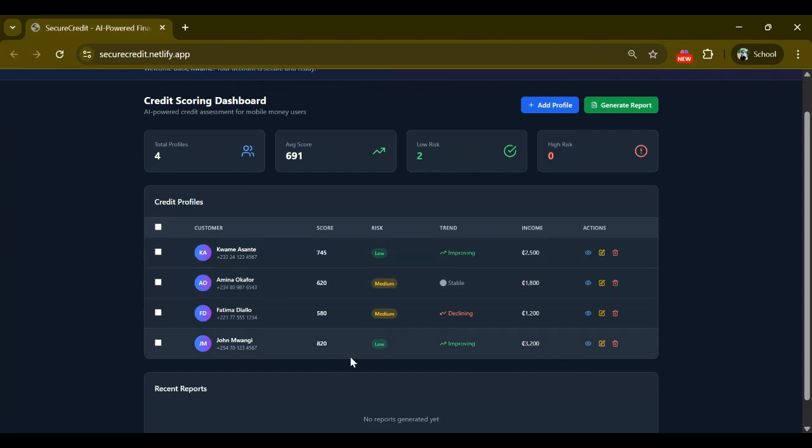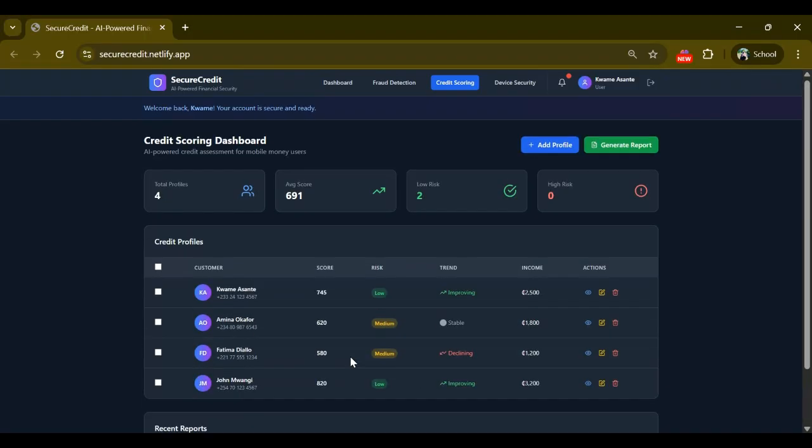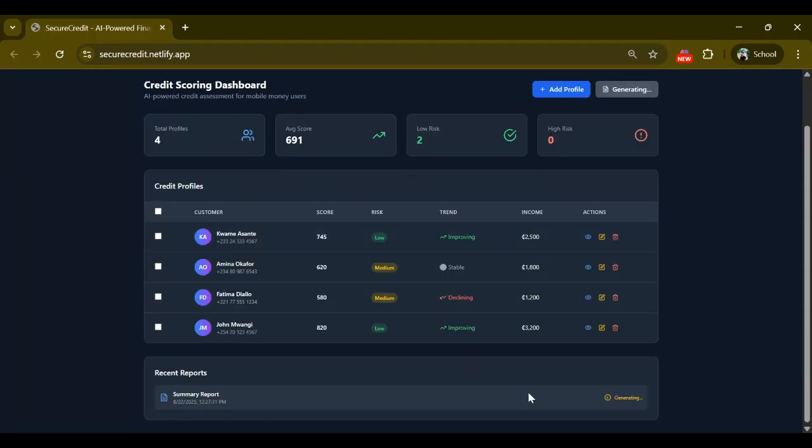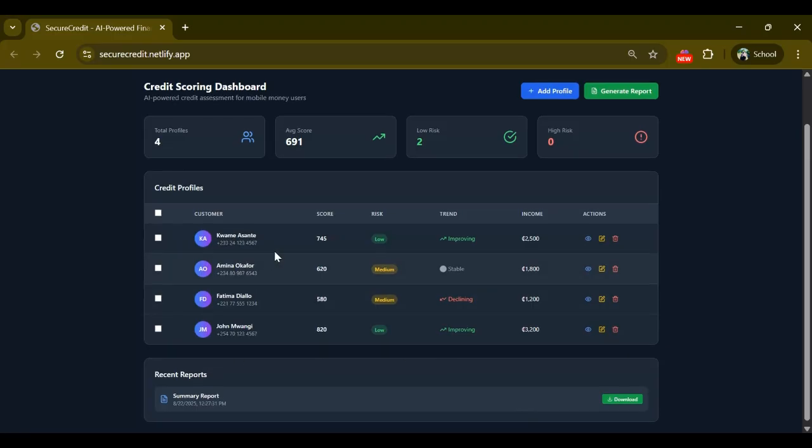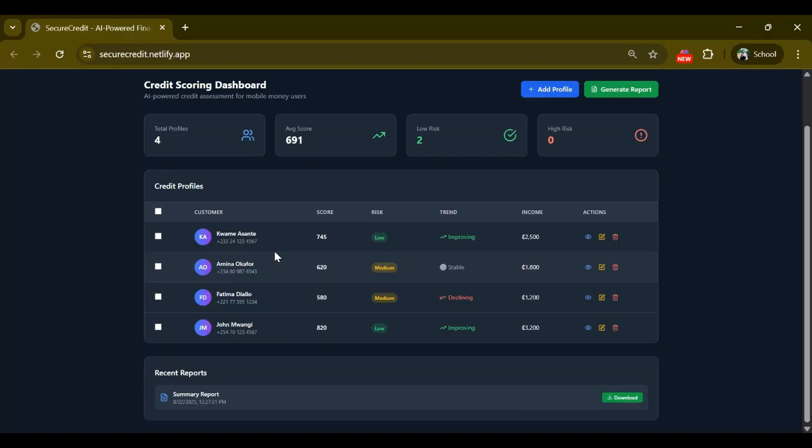So every score is backed with an explanation so users can know why their profile is considered low, medium, or high risk. So you can generate the risk report of each of the users after analyzing their risk behavior. This report can be generated and exported, as I just mentioned, making it easier to share the insights and also to keep records for future reference of each of the individuals we have on the platform.